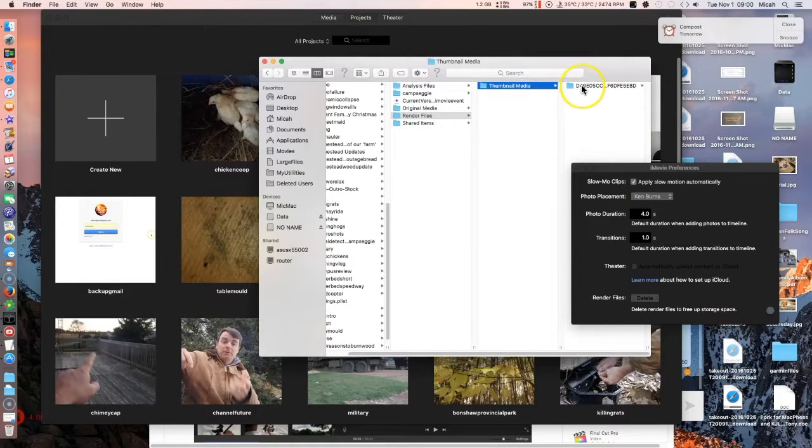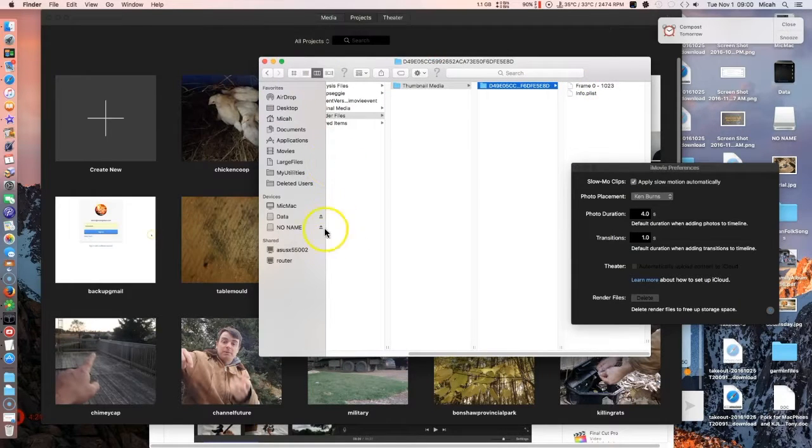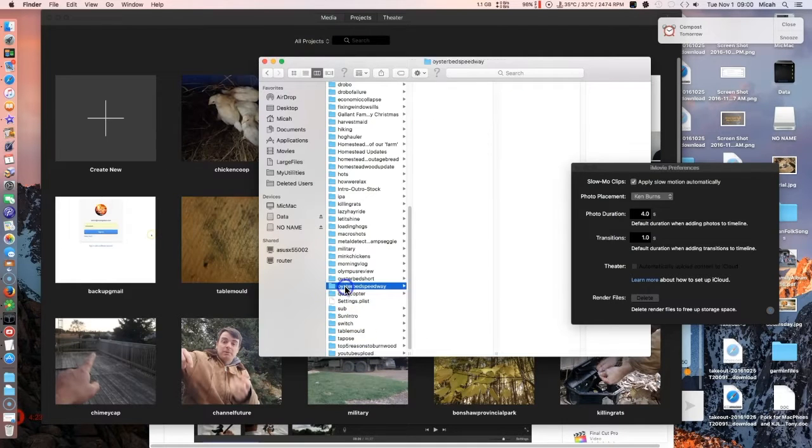So if we look in here at thumbnail media, you can see all this detail in here. This will be quite interesting to see, and I'd like to see that it actually deletes these folders as well if the movie does not exist anymore. I don't know if it does that, but we'll find out. I'll let this go and I'll get back to you.